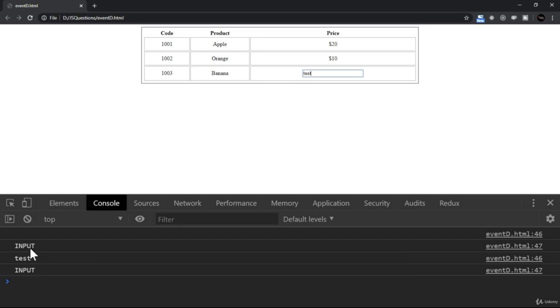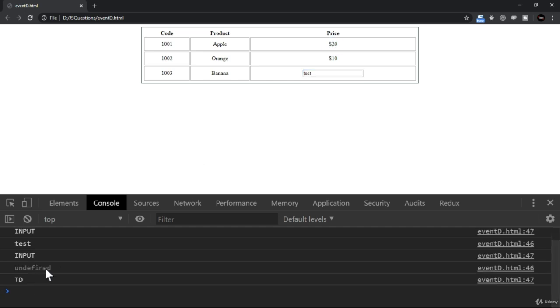And the tag name is input. Now if I click on TD here, that will show me undefined because there is no such thing as value for that HTML element, since it has innerHTML. Now how will you deal with this? Let's say every time a cell is clicked, you want the value. Then you will check the type of HTML element. Like in this case, we can say if the tag name is TD, then display the value.